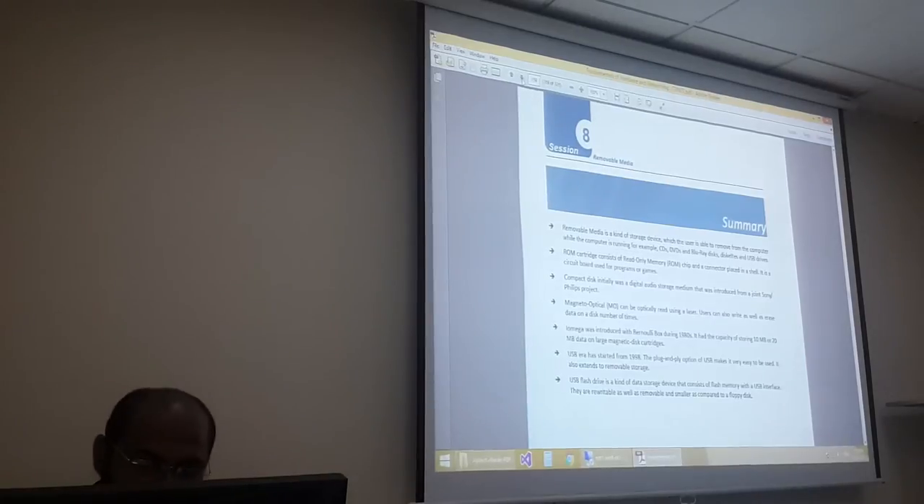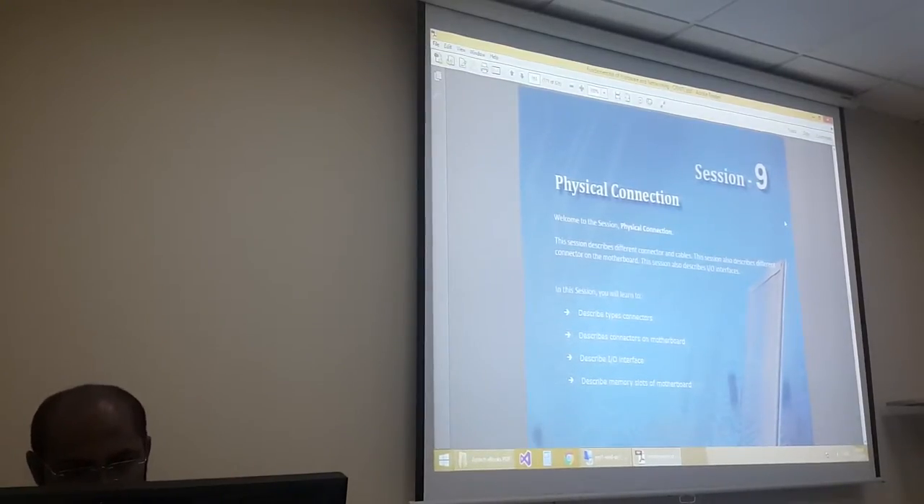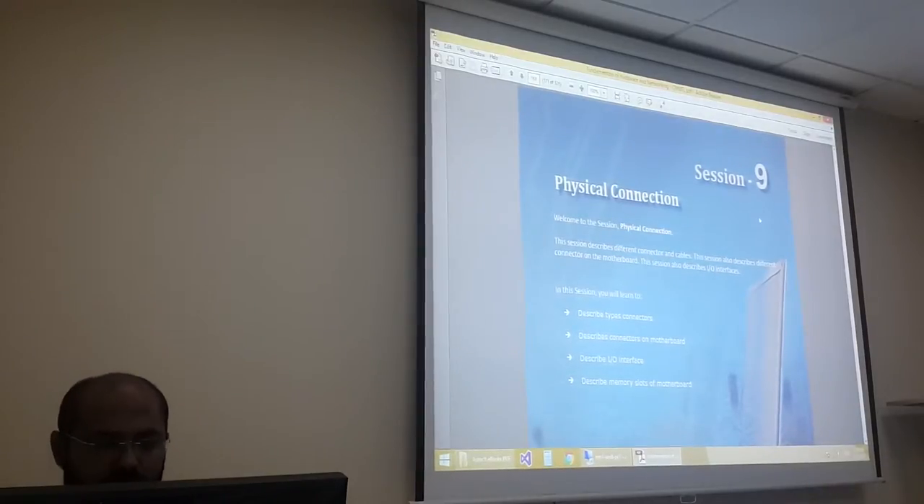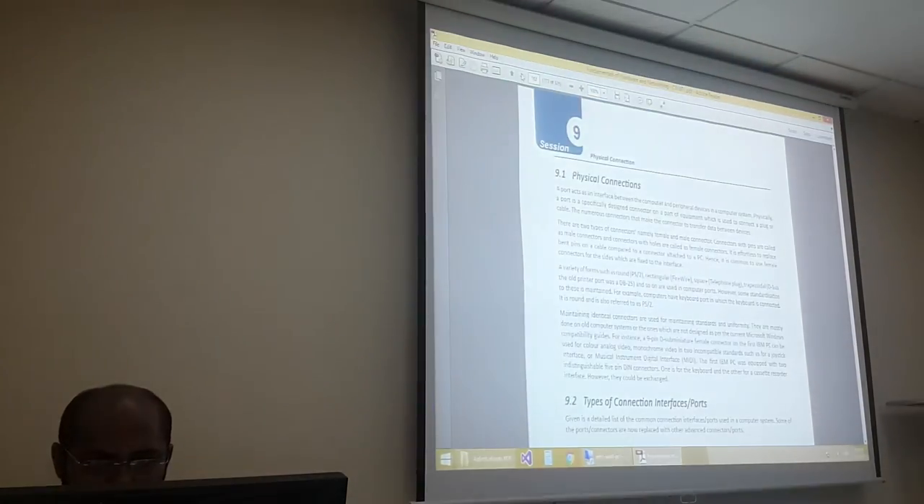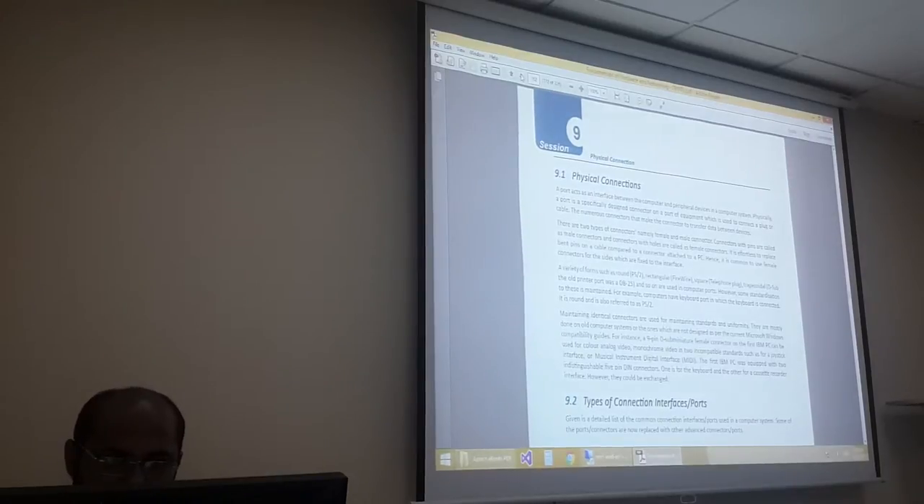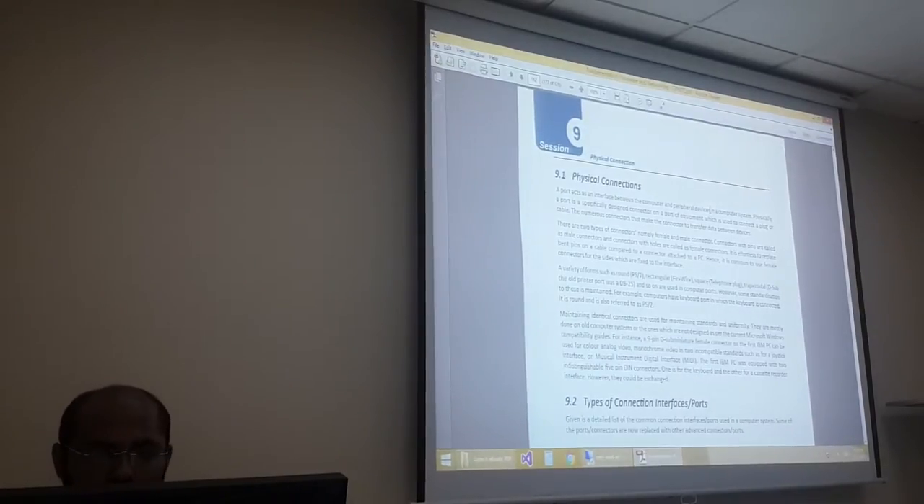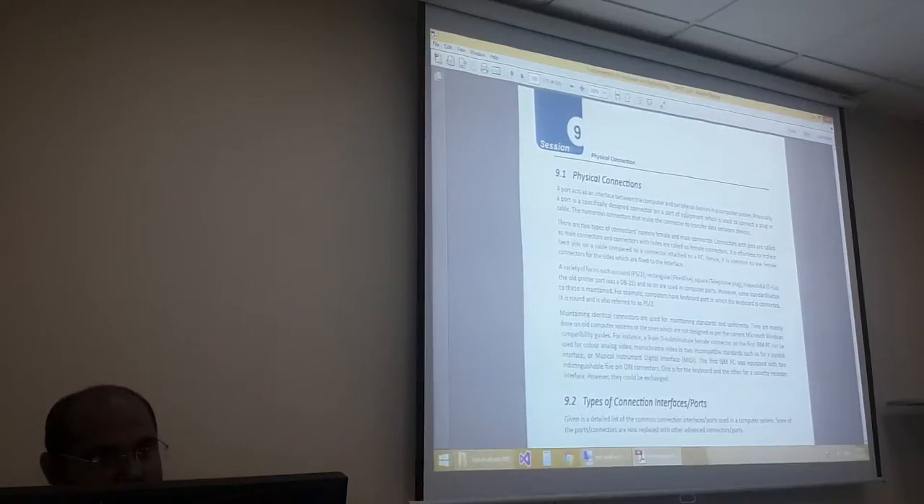All right, we go to the next session. Session 9, physical connections. Now this is about connectors. Now you have these devices, whatever the device, whether it is monitor, keyboard, USB drive, you have to connect it somewhere, right? So we call these things connectors or ports. We also say ports or interfaces. All are the same: connectors, ports, interfaces. The port acts as an interface between computer and peripheral device. So you plug a monitor's cable in the monitor's port or monitor's interface. That's the link between the CPU and the device, isn't it?